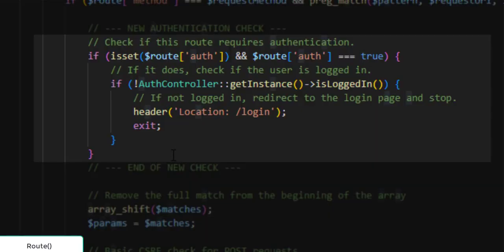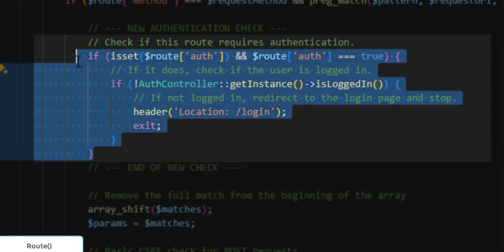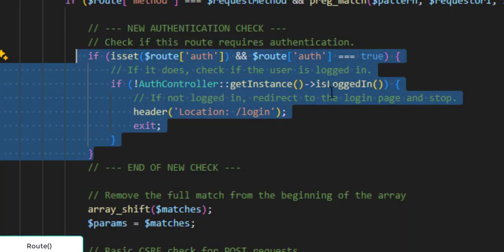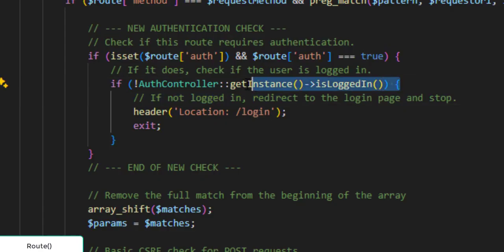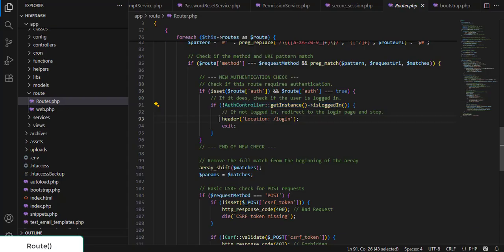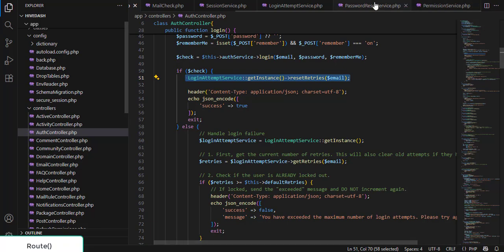Here, found it. This is basically the line here. AuthController getInstance isLoggedIn. So isLoggedIn checks for session. We're going to see more about that method later, but it sees that the user is not logged in, then it sends them to /login. Anyway, we are done with the login function helper. Let's see what we got more in the AuthController. Oh, it seems we are not done.